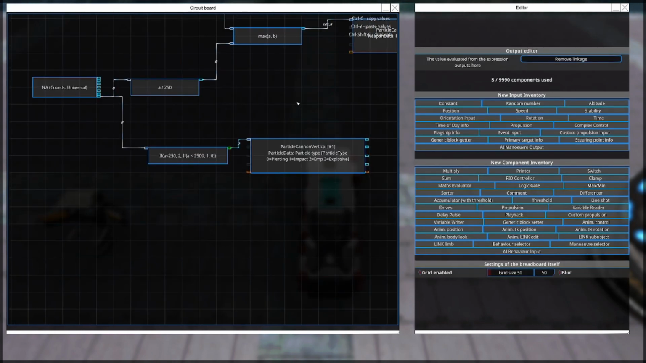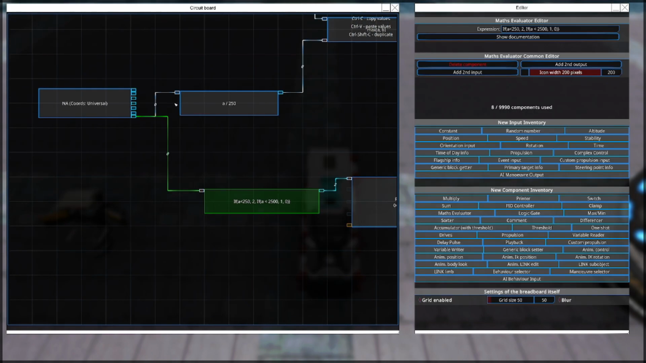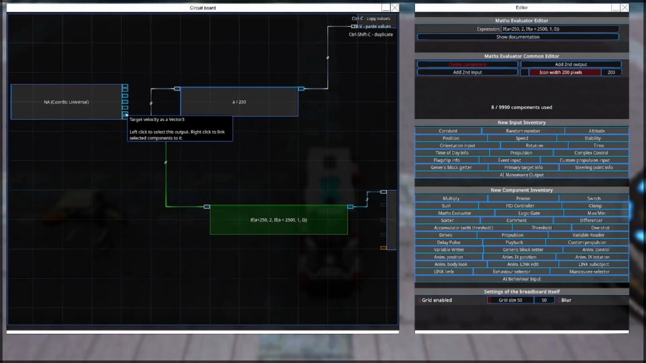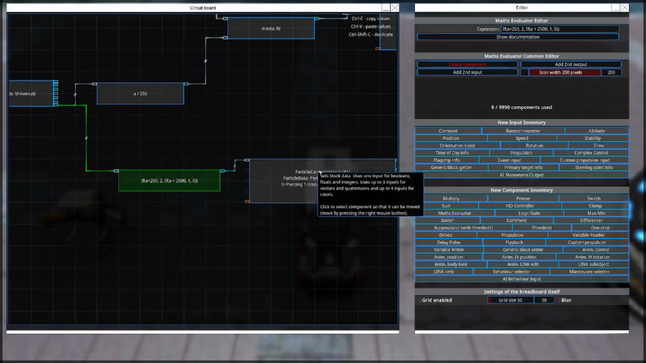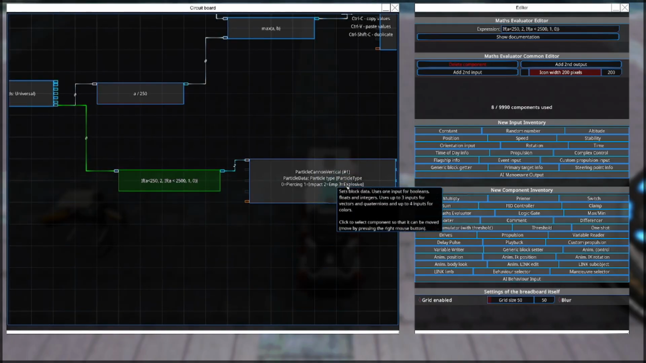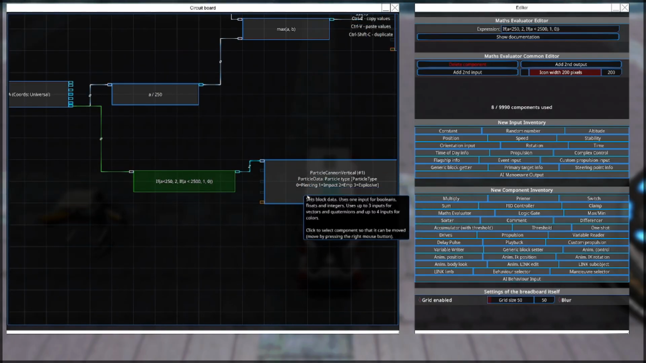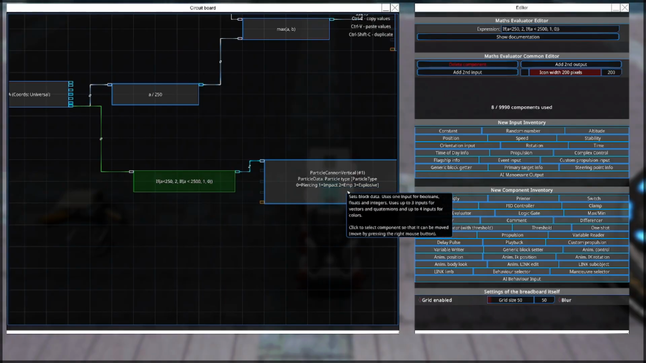Connect this up. Now you can customize this more if you want to. You can use the target speed, for example, for slow things. Maybe you want to use explosive, and then for fast things, you might want to try piercing or EMP.